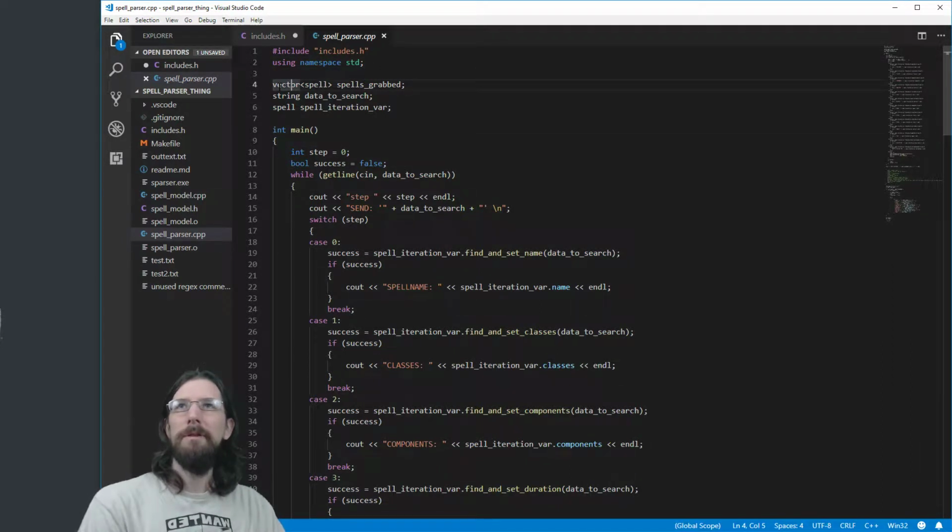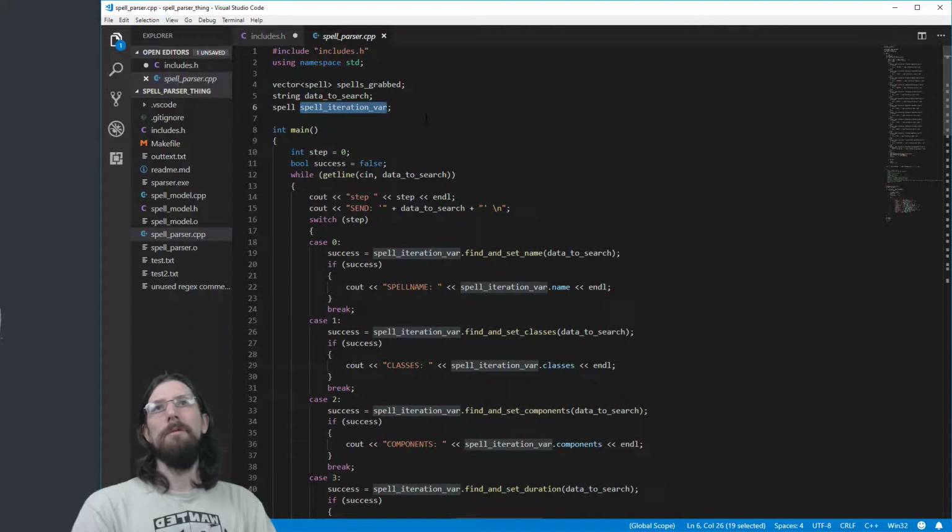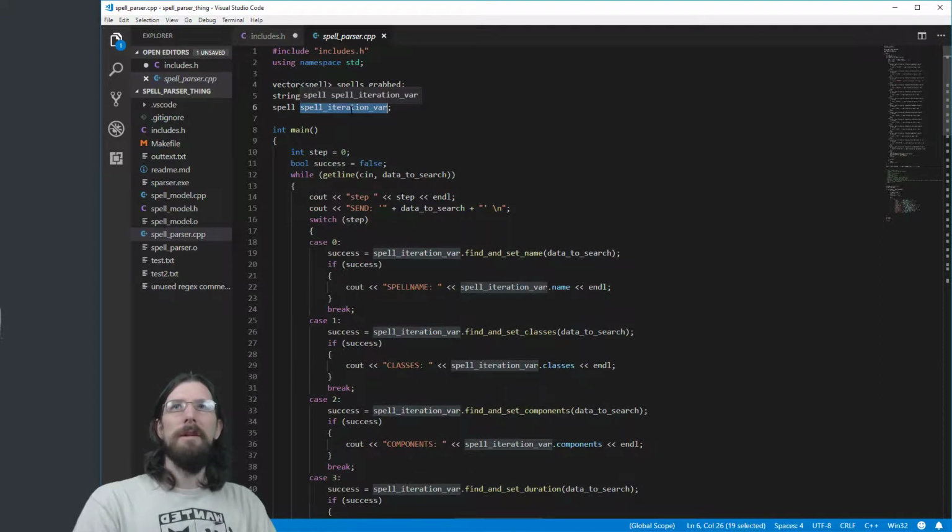Alright, so here's my big vector of final spells that I want. As I parse through the file, I'm going to build up this vector every time I finish a spell. I'm going to push it on here, reset the model and start a new one, push it on when it's done. So by the end I'll have a bunch. I have a string that I use over and over, that's just pulling in the data to search, holding that. And here's each spell. Spell iteration variable is what that means. So anytime I just populate this, push it onto the vector, clear it, populate it again, push it onto the vector.